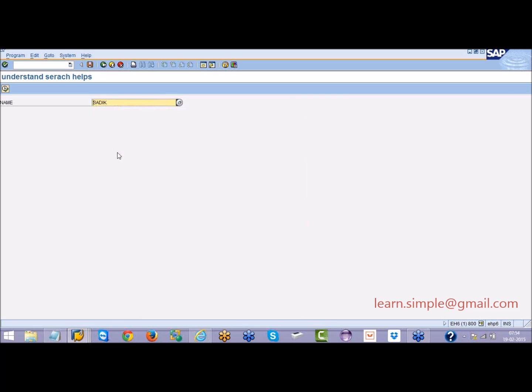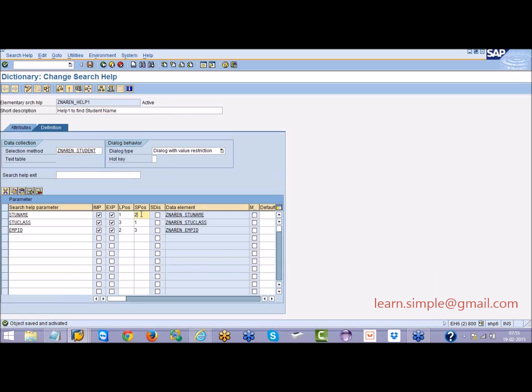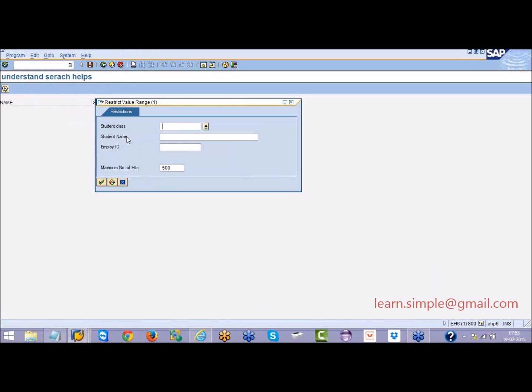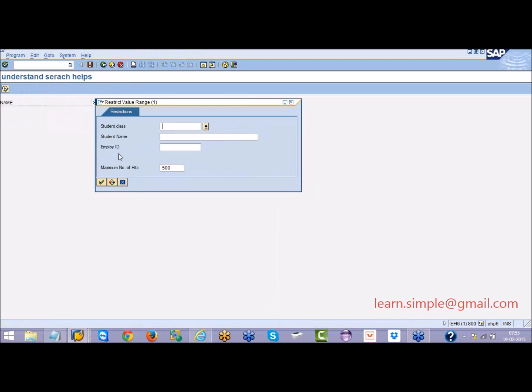So this is one more way of handling selection screen. Whatever screen is coming up here is called a selection screen. In this selection screen, the order in which you want to display the fields is nothing but your S pause. If you want student name in the second place, that's what you give. So in the selection screen, student name is in the second position, employee ID is in the third position, and student class is in the first position. This is what is called selection screen position.